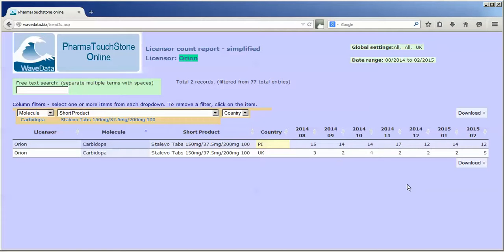So they give you clues about the stock availability. So 15 at the beginning of the period in August, and it went through a high point in November of 17 when Wavedata were able to pick up 17 bits of data about the PI form of the product, and it's dropped in February to 12. Now, is there a trend there? Probably too early to say, but it's something that's worth monitoring over time.